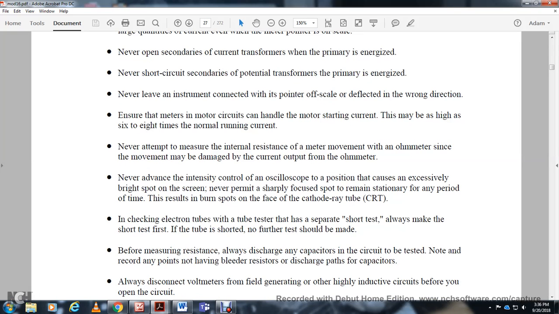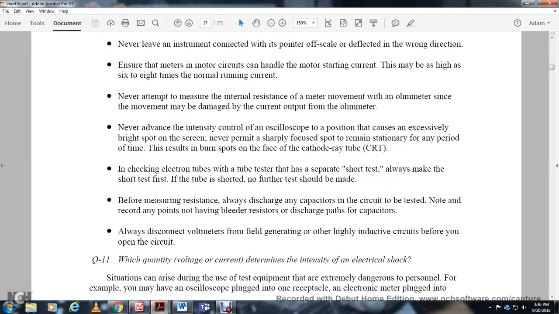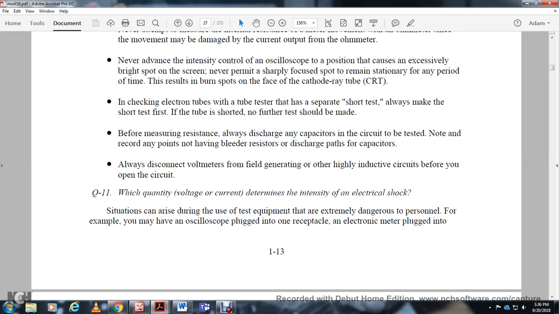Before measuring resistance, always discharge any capacitor in the circuit to be tested. Note any points not having a bleeding resistance as a discharge path for the capacitors. Always disconnect the voltmeter from a field generator or other highly inductive circuit before opening the circuit. The situation arises during testing.